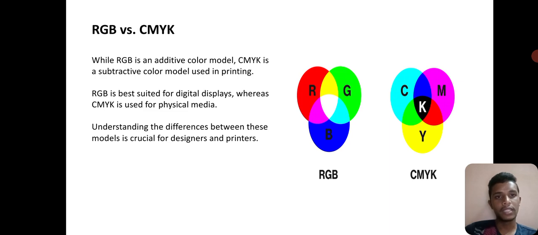RGB versus CMYK. While RGB is an additive color model, CMYK is a subtractive color model used in printing. RGB is best suited for digital displays, whereas CMYK is used for physical media. Understanding the difference between these models is crucial for designers and printers.